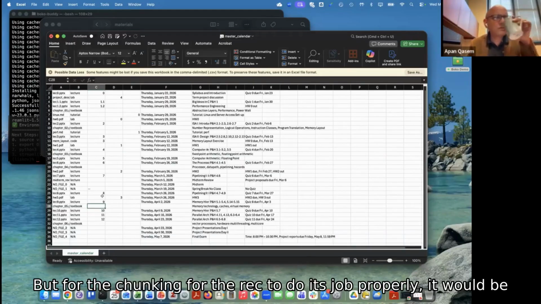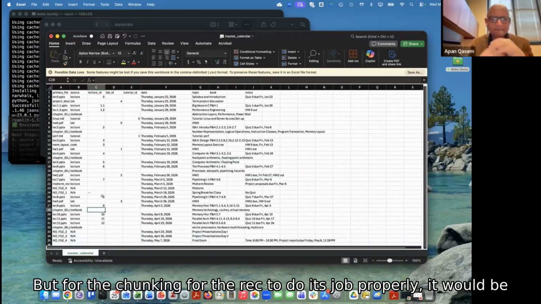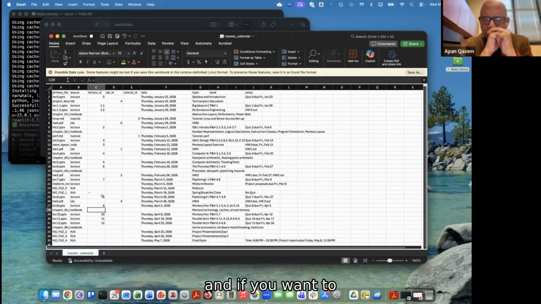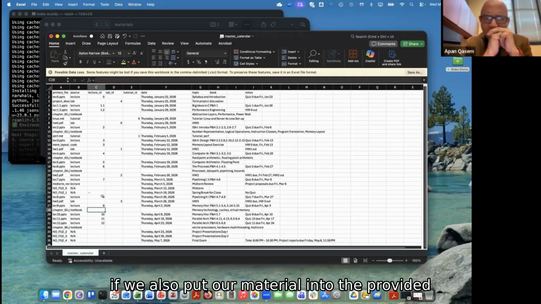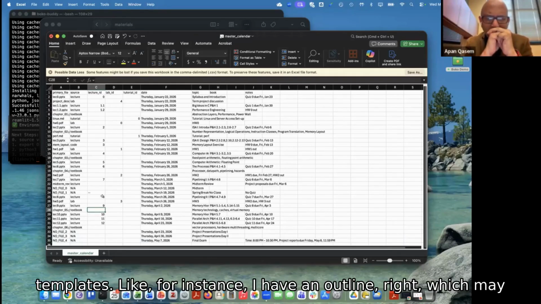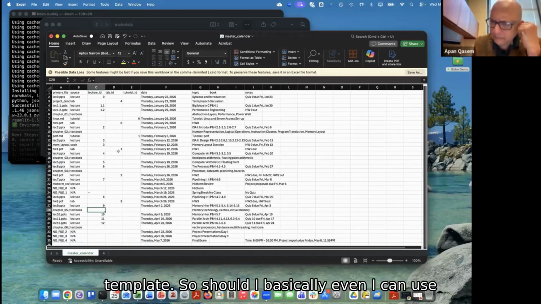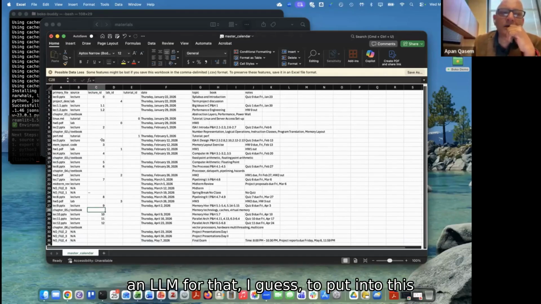But for the chunking, for the RAG to do its job properly, and if we want to use what you already built, it would be better if we also put our material into the provided templates. Like, for instance, I have an outline, which may not look like this template. So should I basically, even I can use an LLM for that, I guess, to put it into this structure?